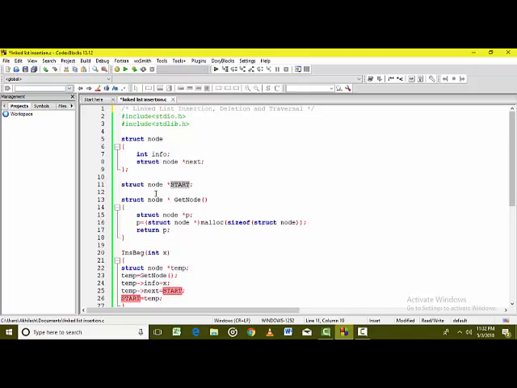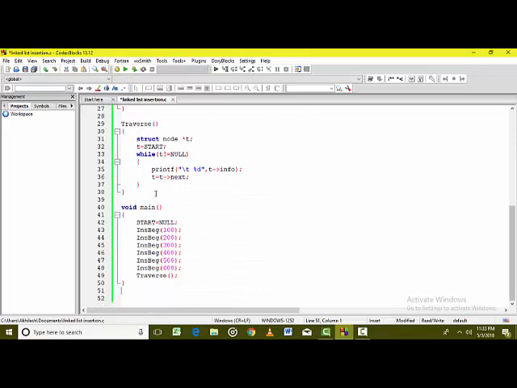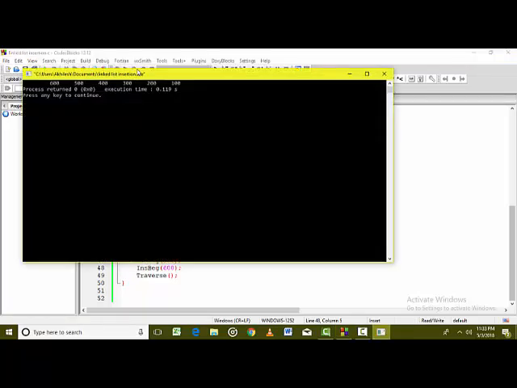There is a pointer start, which keeps the address of the first node, and initially start was keeping a null value, meaning that initially the linked list does not have any node. After this I called the insert beginning function several times, and the resultant linked list was this one: 600, 500, 400, 300, 200, and 100. So 600 is the first node and 100 is the last node.